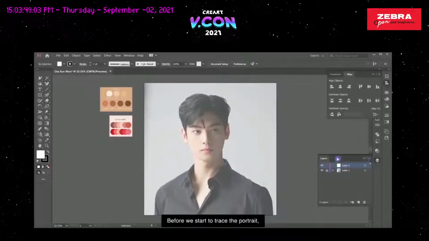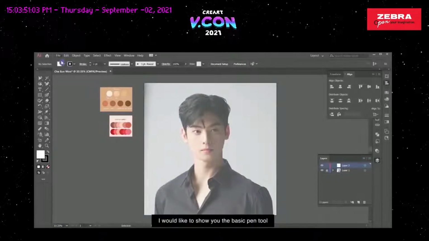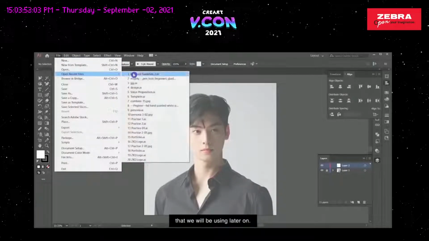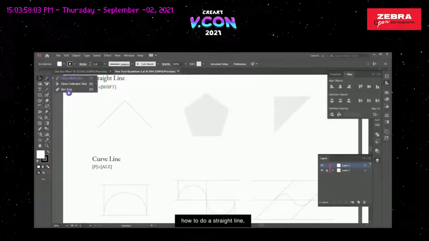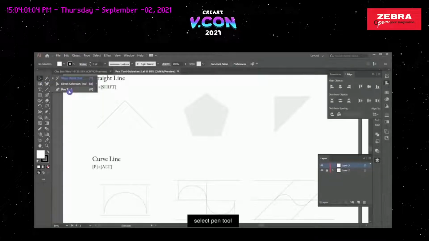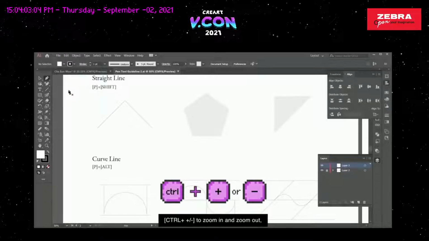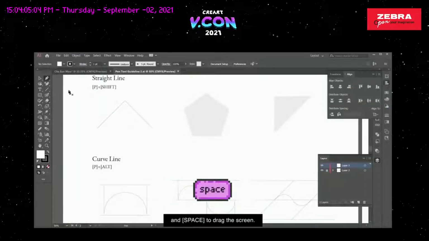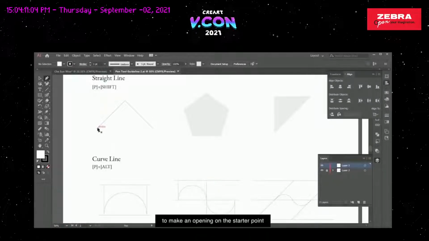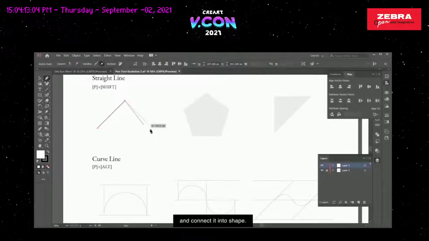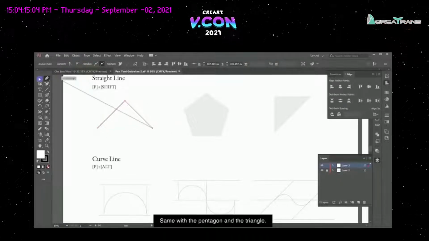Before we start to trace the portrait, I would like to show you the basic pen tool that we will be using later on. First, we are going to learn how to do a straight line. Select pen tool, Ctrl plus or minus to zoom in and zoom out, and space to drag the screen. Then use the pen tool to make an opening on the starter point and connect it into shape. Same with the pentagon and the triangle.